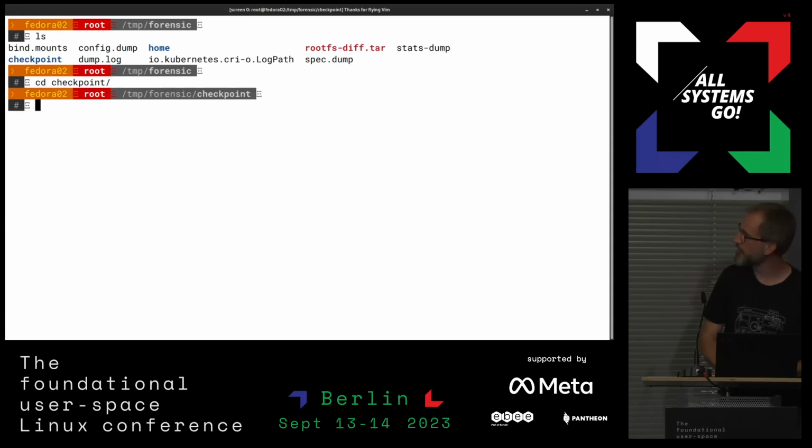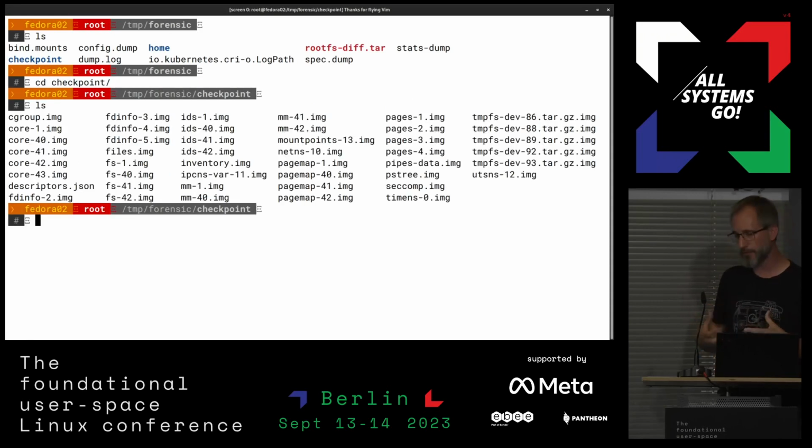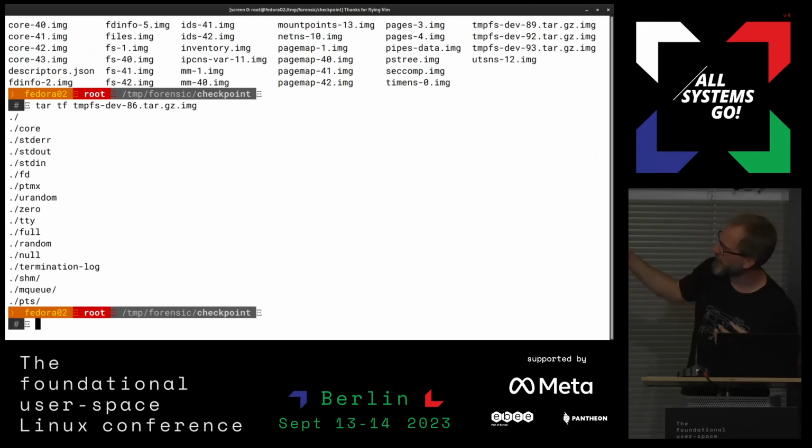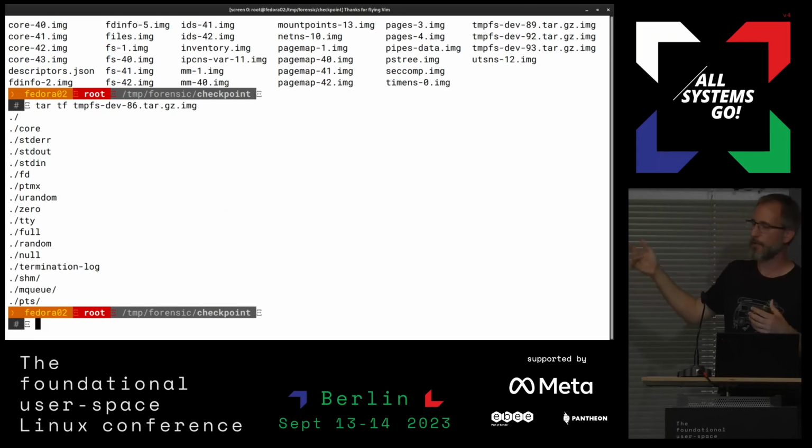This is the thing CRIU creates. CRIU uses mainly protobuf to store all the data about the processes which were in the container. There are a couple of other things here, like, if we look at, now we can do it like this. There are these tmpfs images here, and if we unpack it, we see basically the content of the tmpfs files.